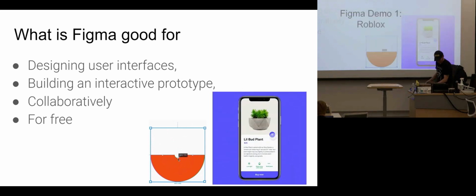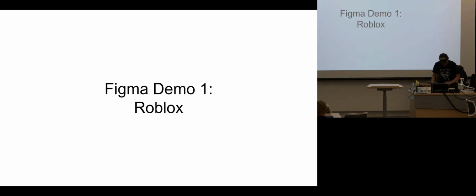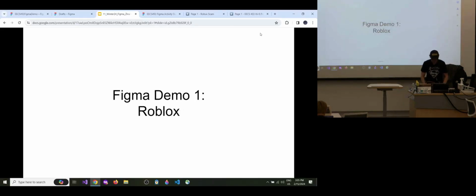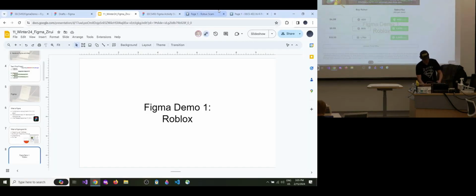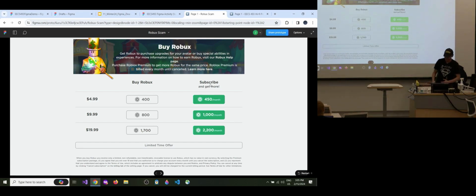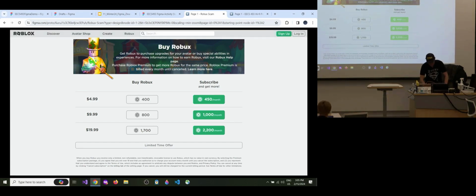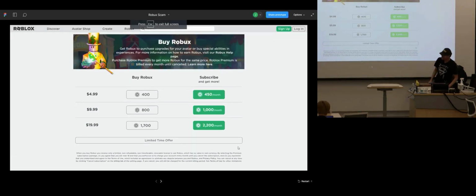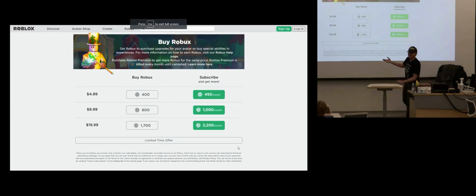So we talked about what Figma is, a high-level overview of Figma. Now I'm going to show what Figma is capable of when you are just using some of the very fundamental features of Figma. Let me navigate to this prototype that I built. Let me make it full screen, sorry. A little bit of context on what this prototype is.